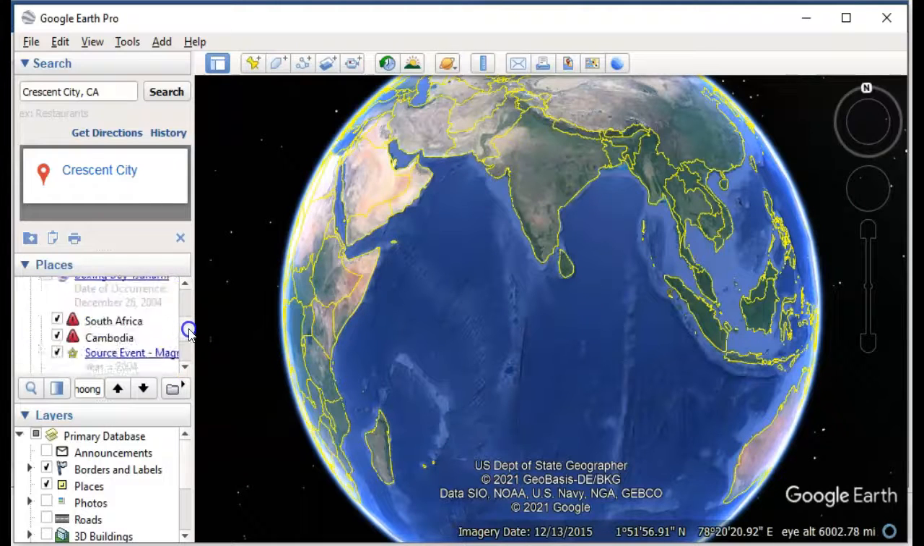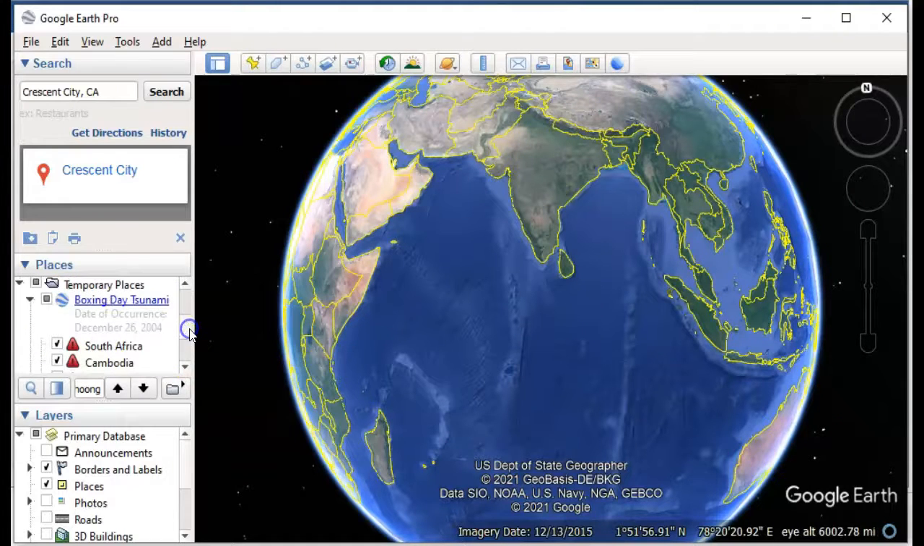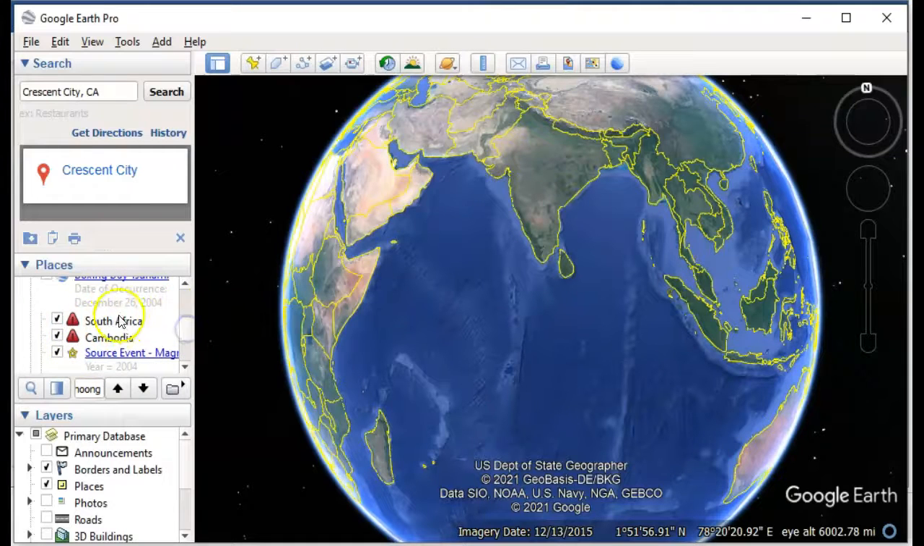We want to turn that off until we need it. And so when you come back up, what it should look like is there's a few things checked in the Boxing Day tsunami. These two icons here and this source event. So it starts off with the source event.